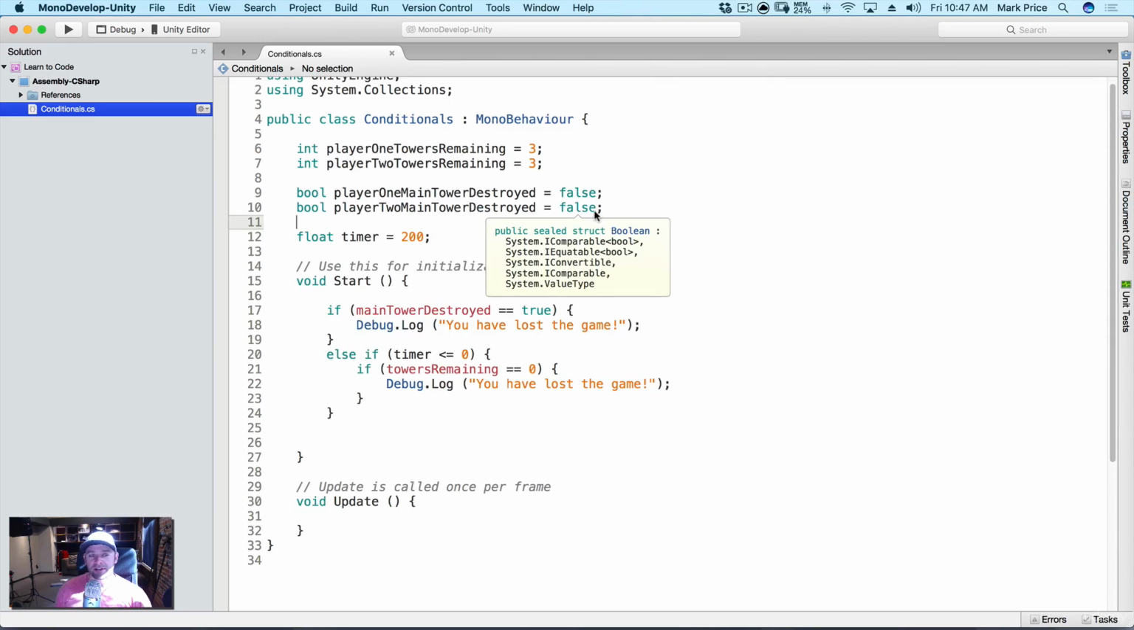Okay, so now we're tracking multiple things here. Player 1's remaining towers, player 2's remaining towers. Okay, this is really cool. In fact, we don't even need these to be on 3s anymore, right? Because we know that the main tower, if it's destroyed, we lose the game. So we really only need to track the other 2 towers. Even though there's 3 total, we only need to track 2. Okay, player 1 main tower destroyed, player 2 main tower destroyed, false and false, and the timer's the same.